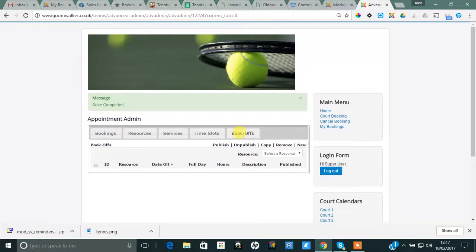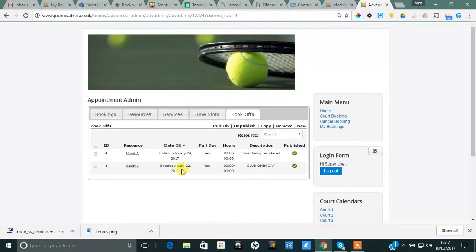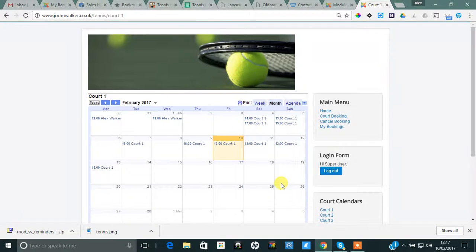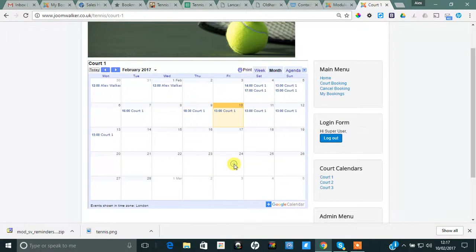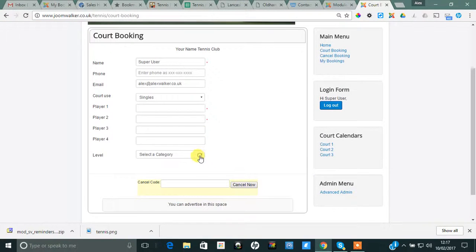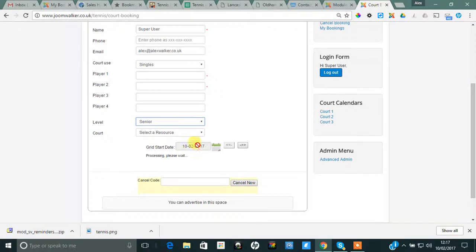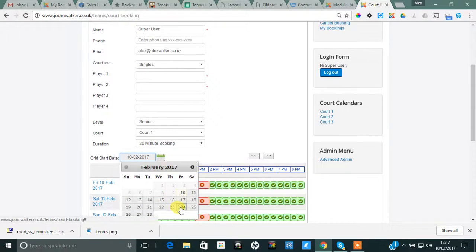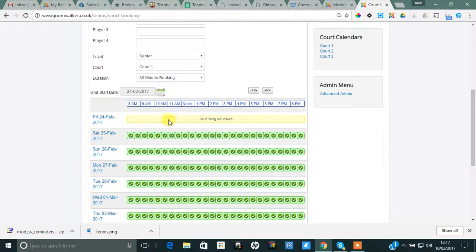Okay, so when I click on Court 1, it should then tell me 24th of Feb is being resurfaced. If I look on Court 1, 24th of Feb, it should then show me, if not here, then it will show me in the court booking screen. So if I change the date, select the resource, change it to the 24th of Feb. When I come to try and book there, okay, you'll see here court being resurfaced, so not available.